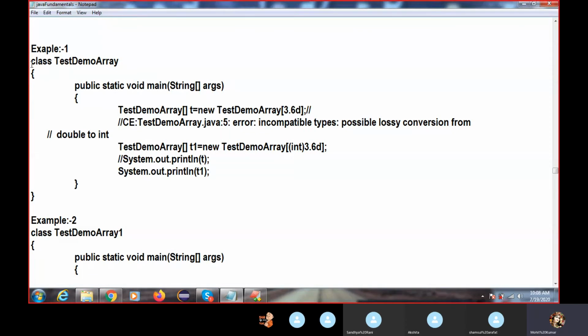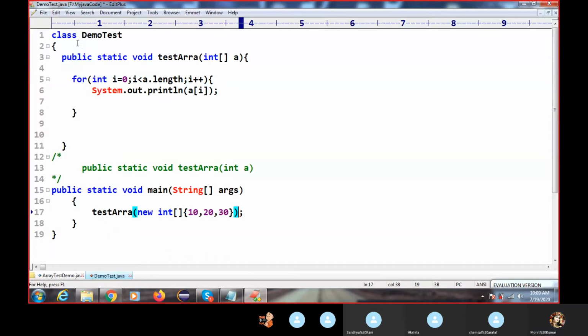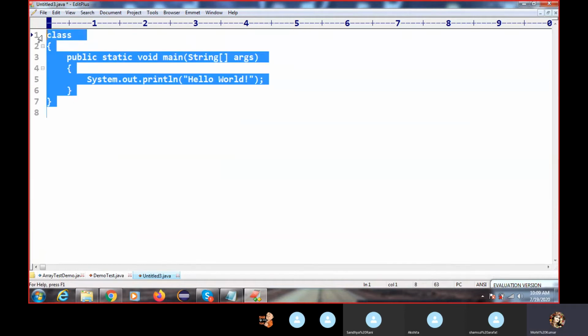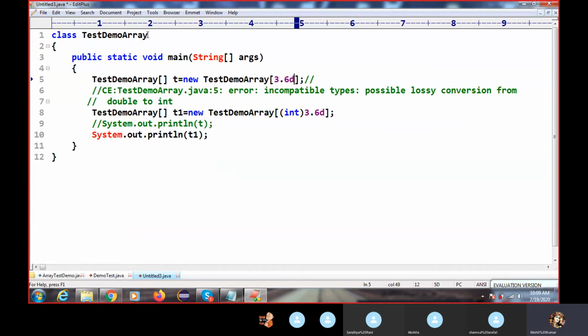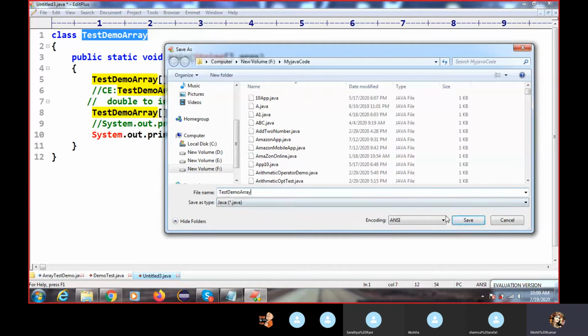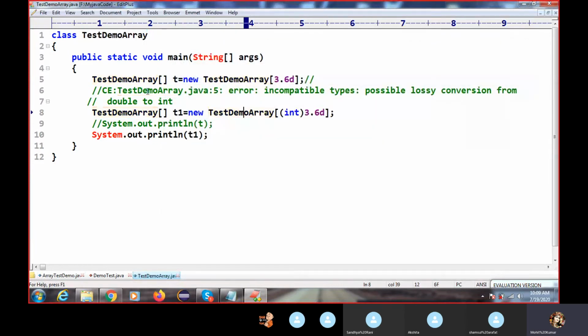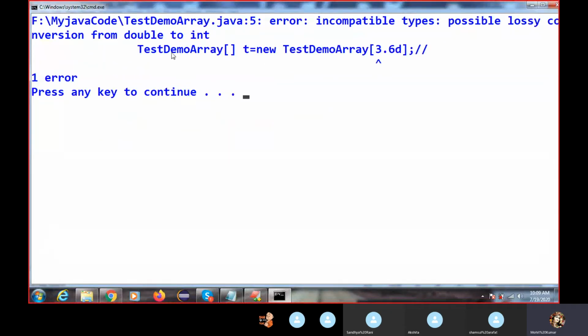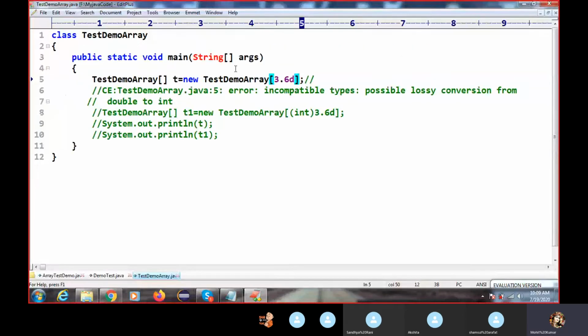Okay, one more question, one example. We have learned we cannot provide the size as a double type or floating type, but we can cast it, then it will work. I will use casting here. I did not teach you casting yet; in the coming session we will teach it. Now if you compile this code, we will get an error, because this is a double type and we cannot do that.